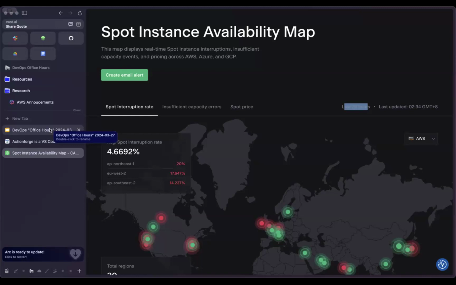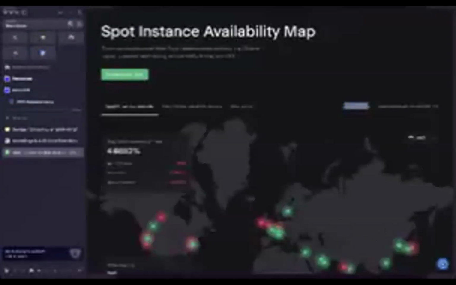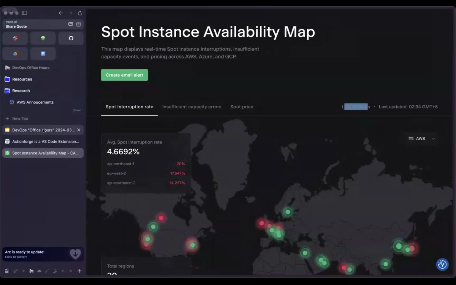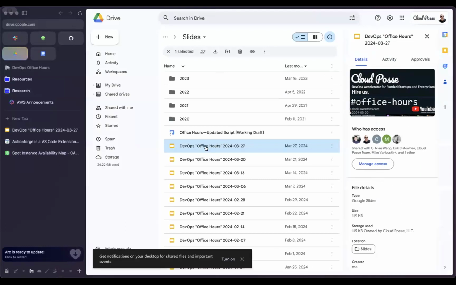I think I know what's going on because I shared my full screen when I did the. I think this is some new behavior in Arc. Not sure how to get back to my slides without reopening them. All right, let's try that.